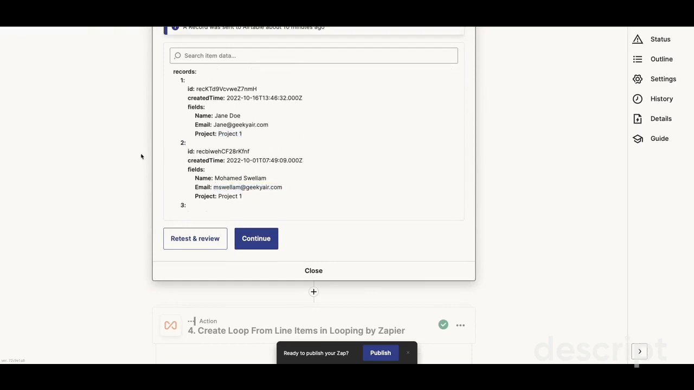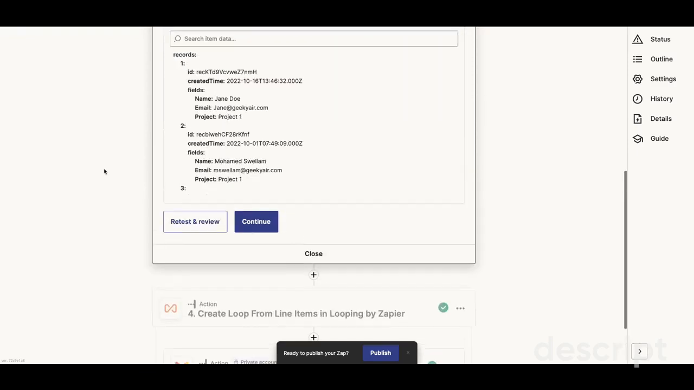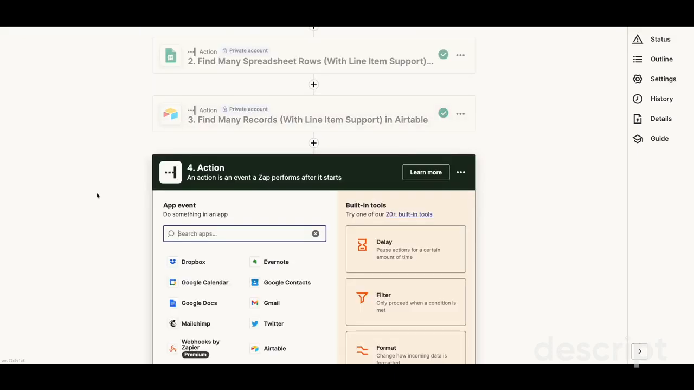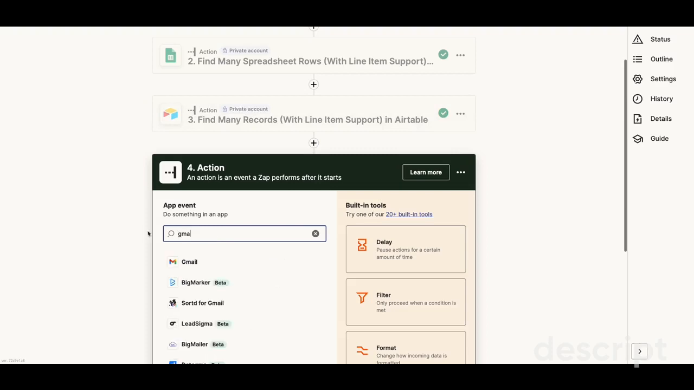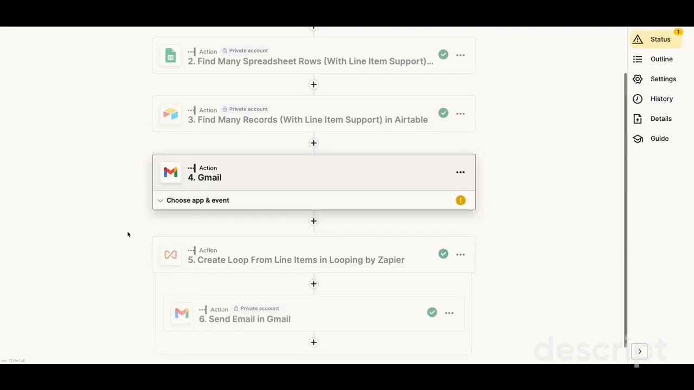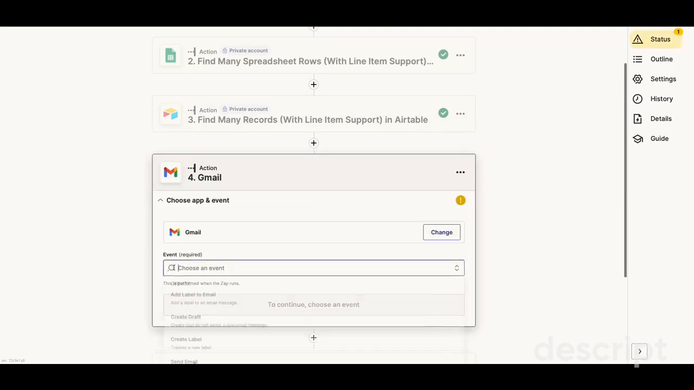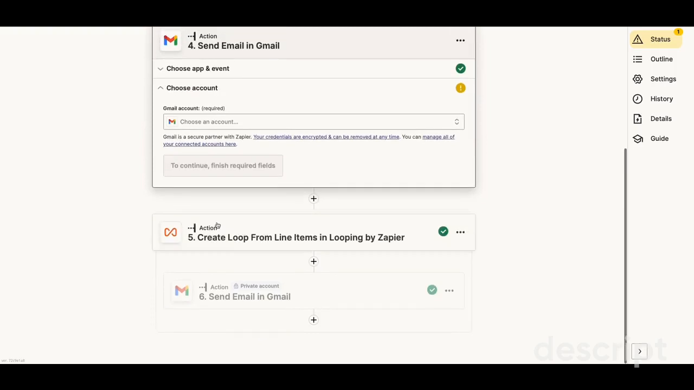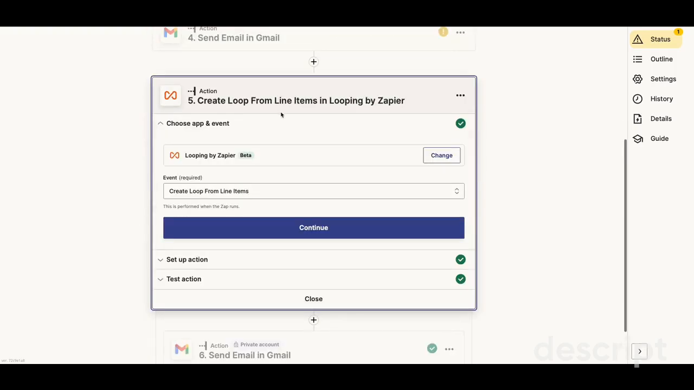If I just add one email step, it's going to add them all into one single email. We can actually see that happening. And some applications don't accept this as a proper email address, and it would give you an error. And again, in many cases, you yourself would want to send a separate email to each and every one of them. So we're going to be using create loop from line items in looping by Zapier.